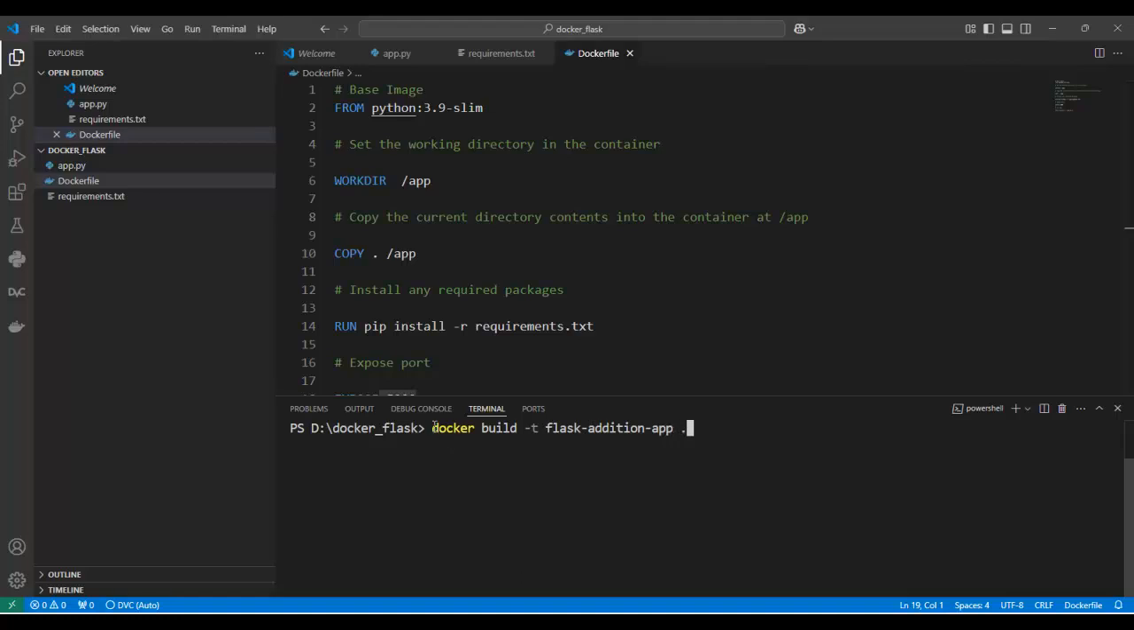As you know, this command docker build builds the Docker image, -t tags the image with the name flask-addition-app, and dot specifies the current directory as the build context. That's why here is dot.